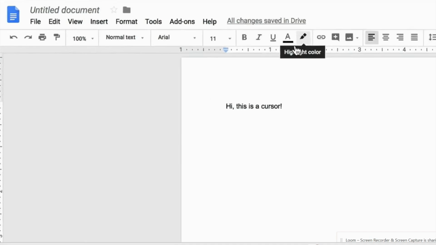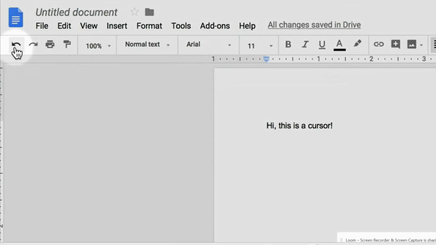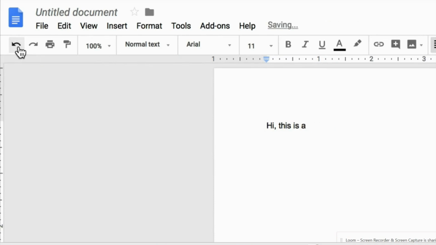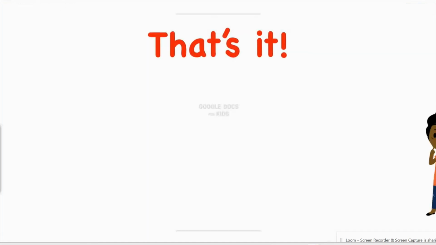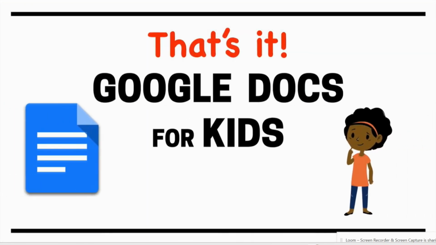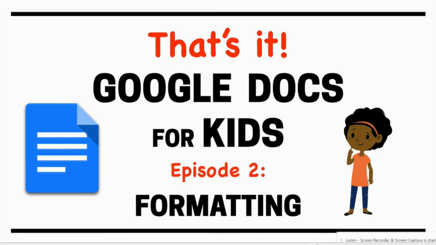And let's take a close look at the undo icon located up at the top left. The undo command is probably going to be one of your best friends when you're working in Google Docs because it lets you undo previous mistakes or something that you change your mind about. So that's a brief intro to Google Docs. To get started with a real document, check out the next episode, Formatting in Google Docs.